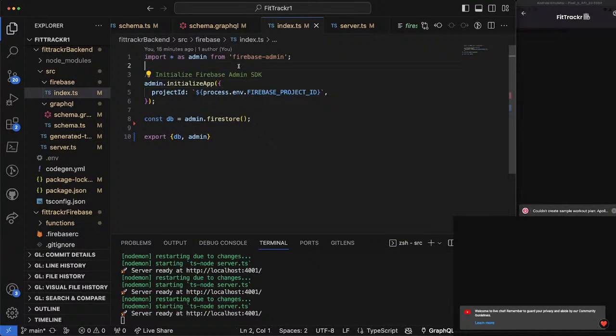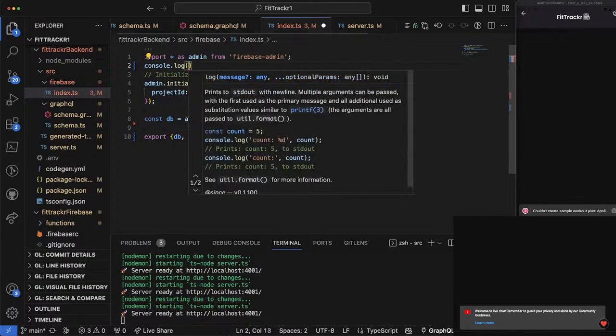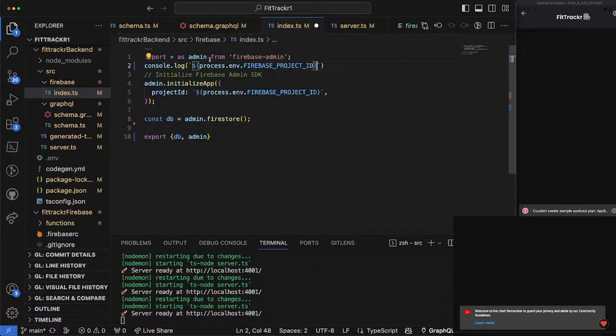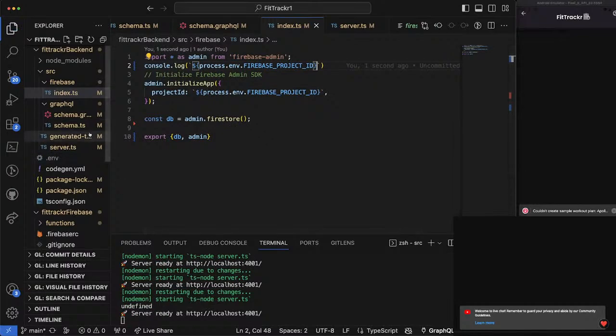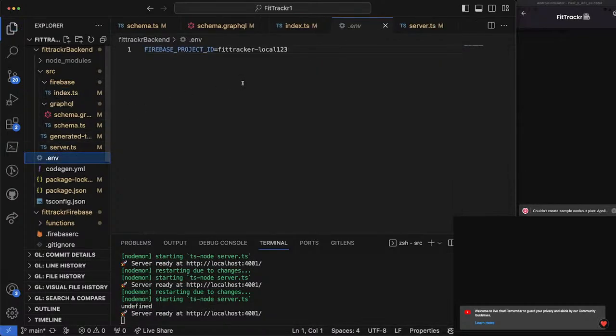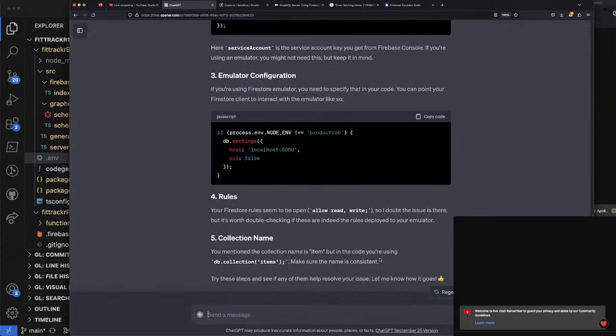So if I do, let's say, console.log process.env, I'm just gonna put the backticks in there, like so. So now if I save it, undefined. Oh yeah, that's gonna do it. That's definitely gonna do it. Okay. It's coming out as undefined.